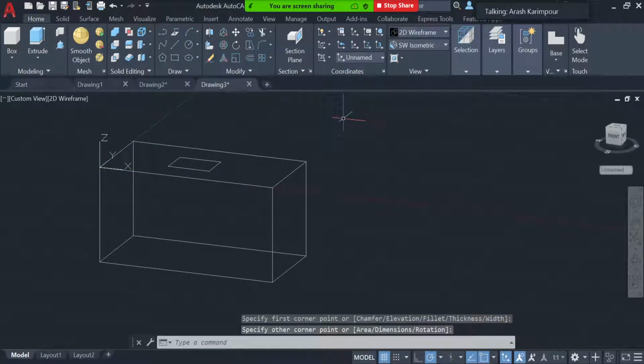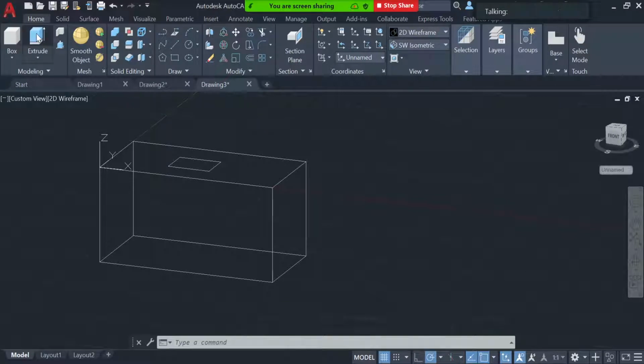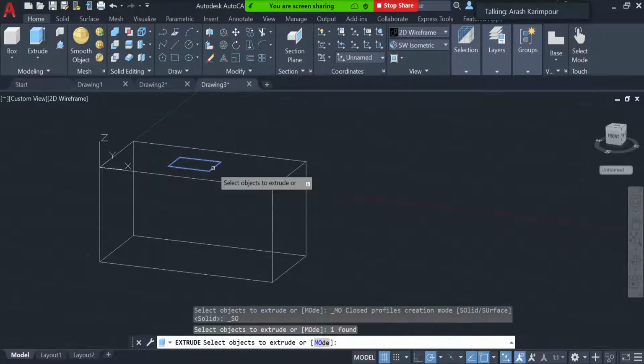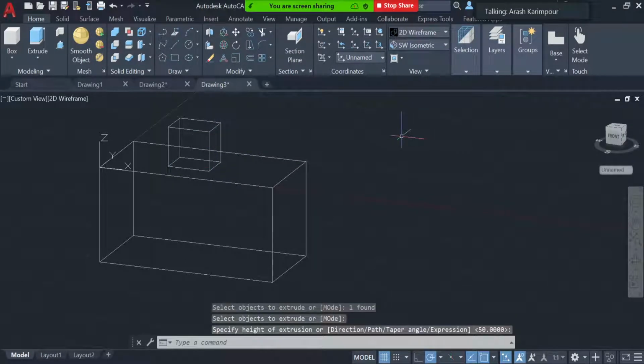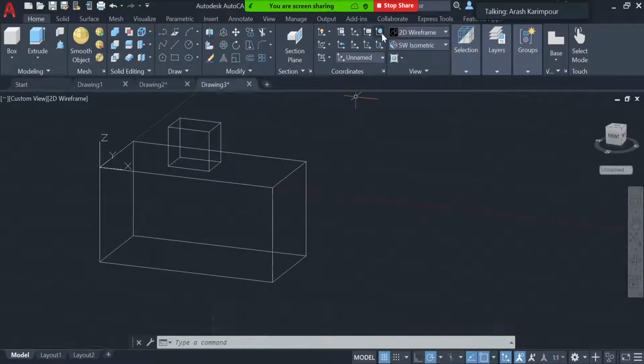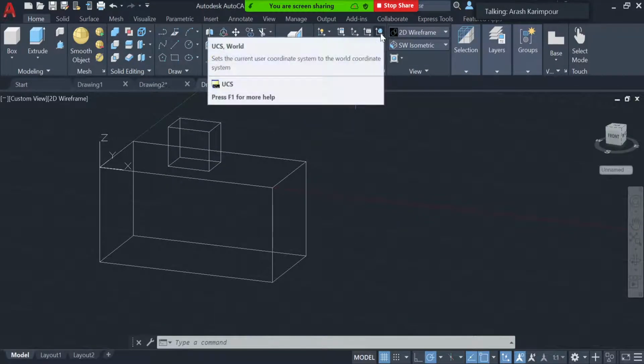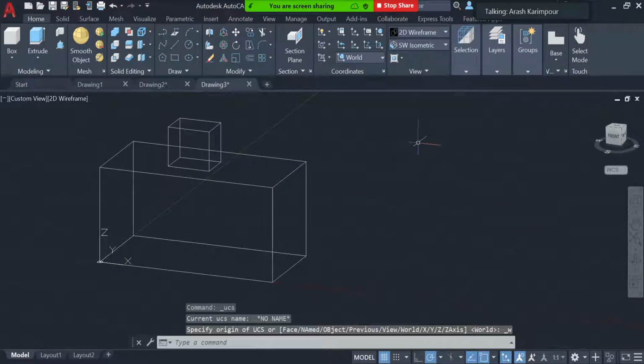And after I draw that rectangle, I go ahead and click on the extrude button, select that new rectangle, press enter, and then I extend that, and then I'm gonna have that box sitting on top of that. And when I'm done with that, I click here to move my UCS to wherever it is.